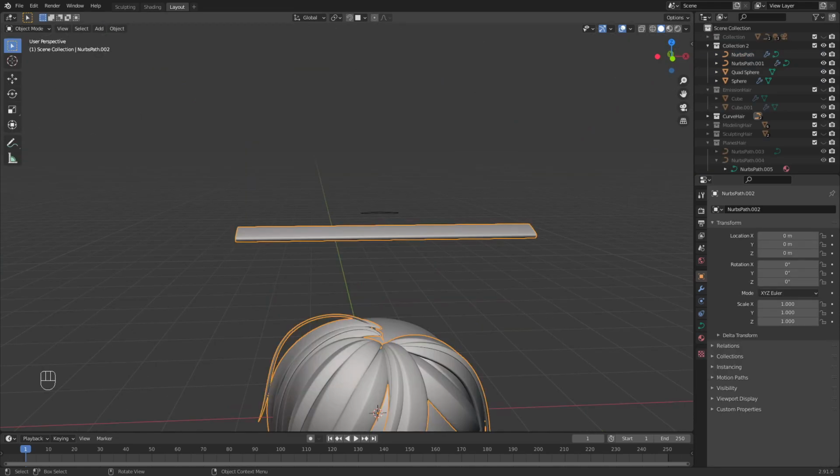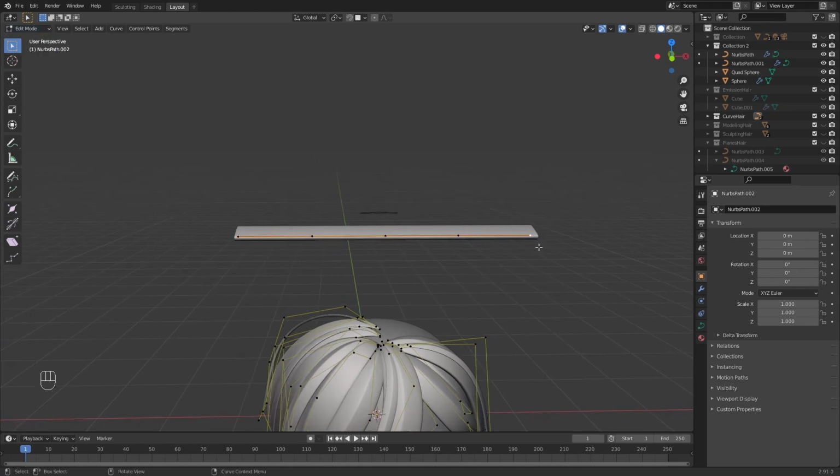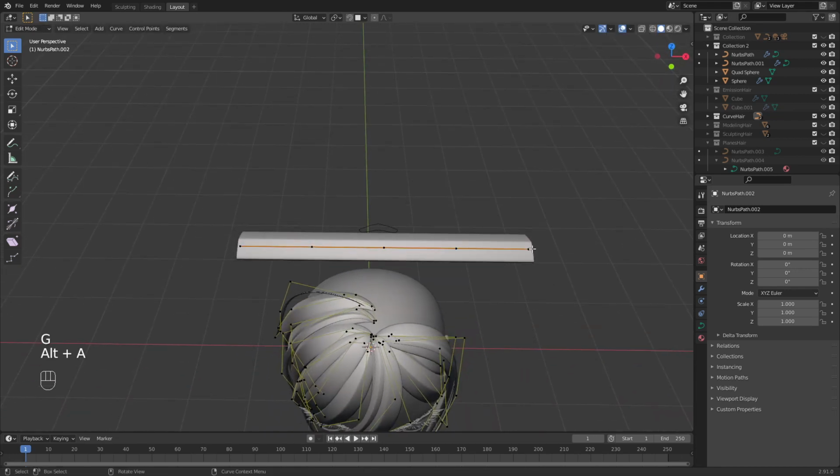Now, if you don't know how to move your path, it's very easy. Just select your path, press tab to go into edit mode or change it here. And by selecting one or selecting a few and pressing G, you can move them. A few shortcuts you should know: by selecting any of them, you can press Alt S and move your mouse to scale it.